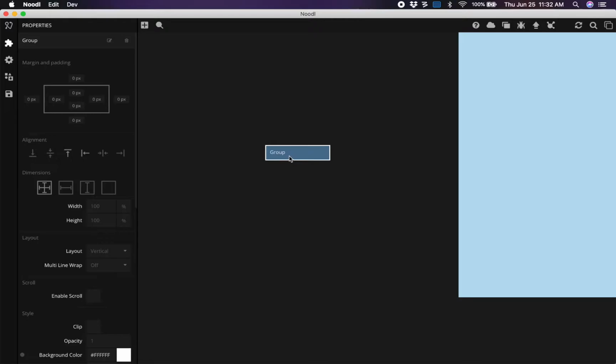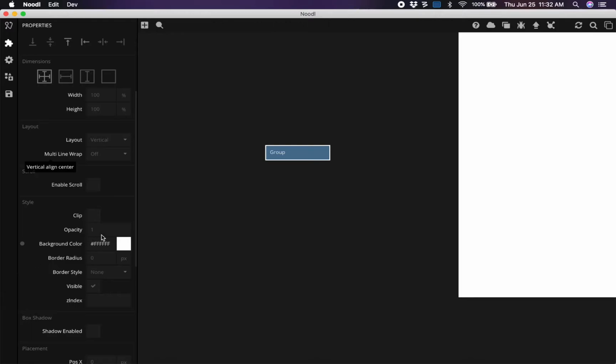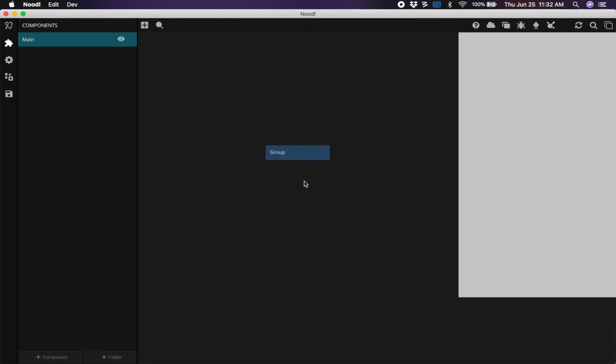So I'm going to select it, and on the left-hand side here, I get all the properties for the selected node. So I'm going to scroll down here to the style section, and I'm going to change the background color here. I want something that's a bit more off-white, so let's put in CCC, something like that. Okay, yeah, that looks okay.